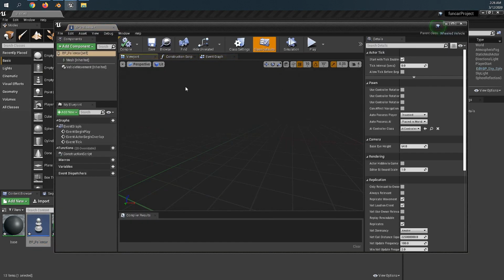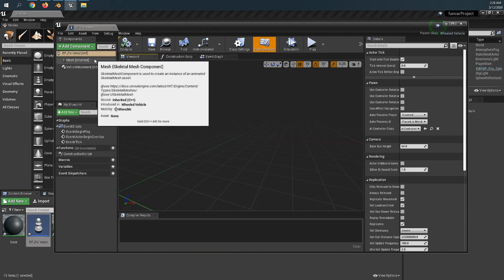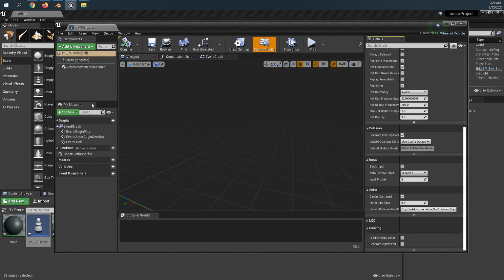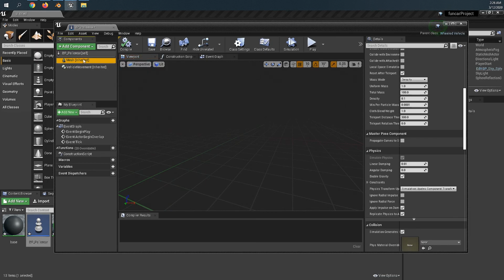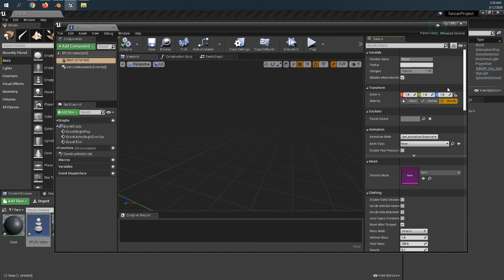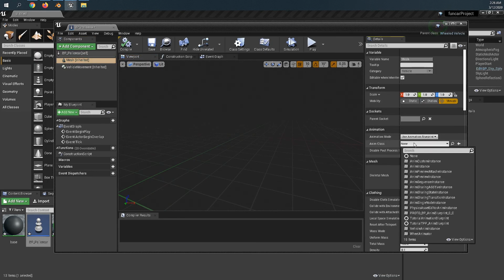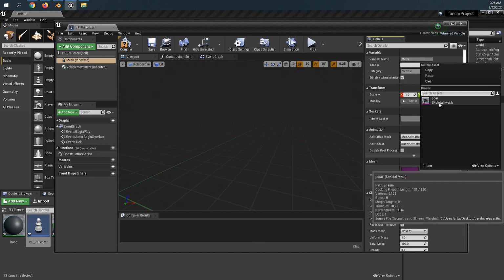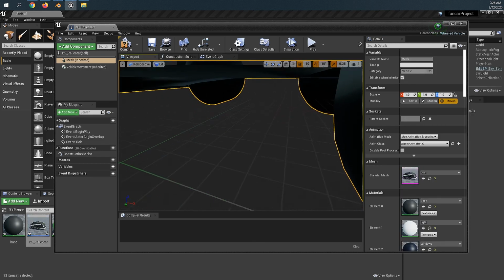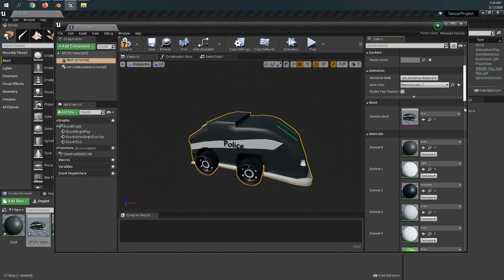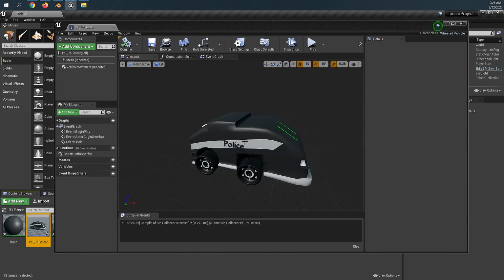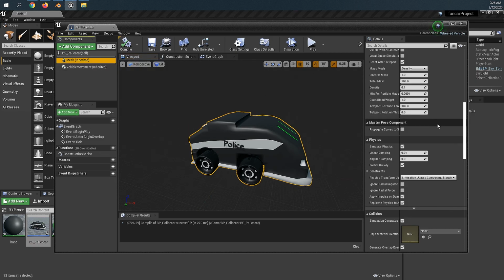Double tap to open it. Nothing to tweak here. Select this mesh. We go here and change animal class to the wheel animator that we added. Change the mesh to mesh skeleton, to this one. And then compile, save. And then we're gonna go down here.